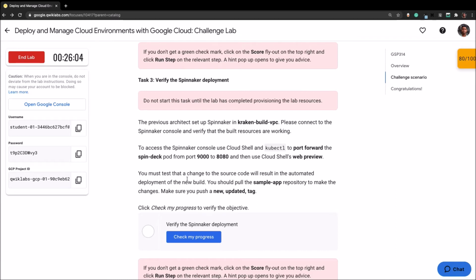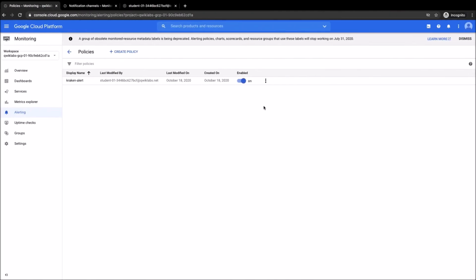You must test a change to the source code. You must test that a change to the source code will result in automated deployment of the new build. You should pull the sample app repository to make the changes. Make sure you push a new updated tag. Okay, so first of all, let's get this Spinnaker tutorial running and set up the port forwarding first. The Kraken build VPC is already created, so we do not need to create anything. We just have to port forward.